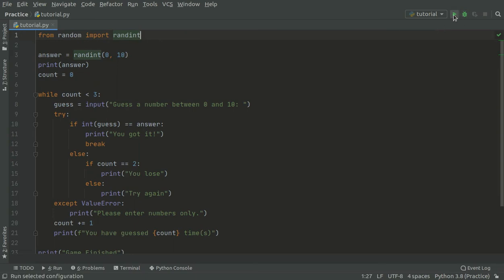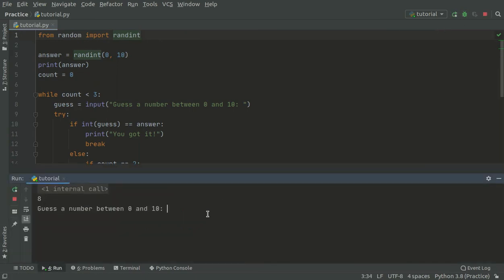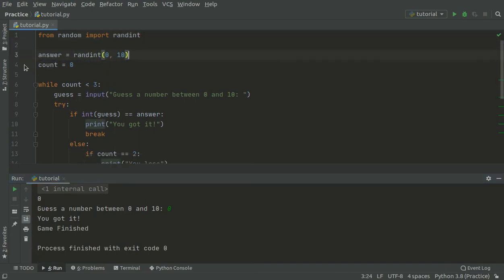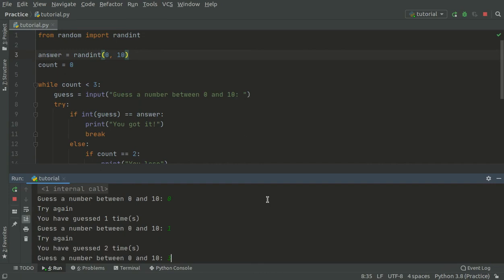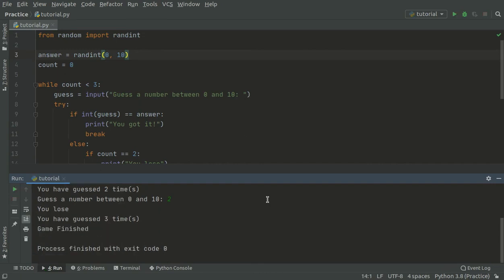And if we run this now, we still get, so right now it's an 8. Let's do it one more time. This time it's a 0, and everything works the way it's supposed to. So finally, we want to get rid of this print statement because we don't want to give away the answer. And now if we run this game, this is a proper game because right now we have no idea what the correct answer is. So I will just go 0, try again, 1, try again, I guess 2. And yeah, I didn't get it, I lost, and I have guessed 3 times. So everything is working the way we want it to, and now we have a fully functional number guessing game.